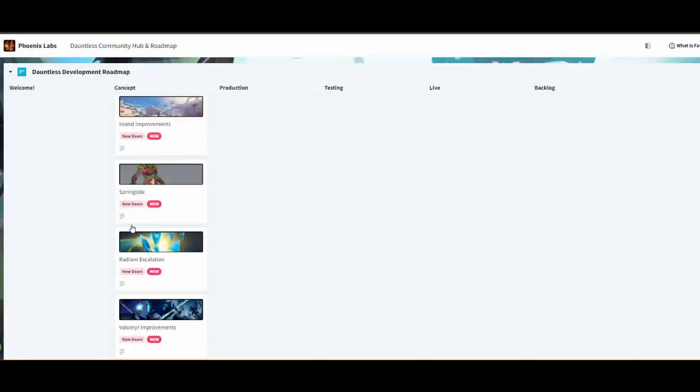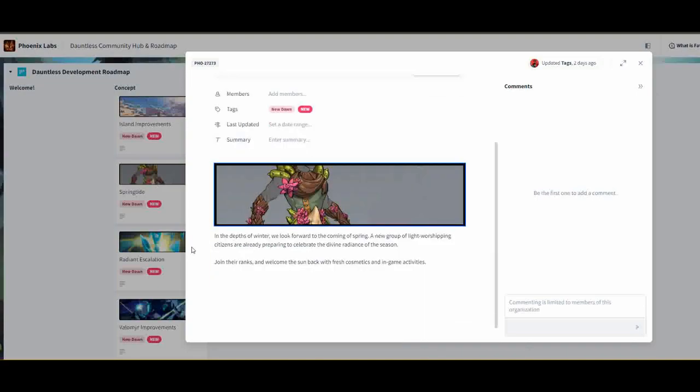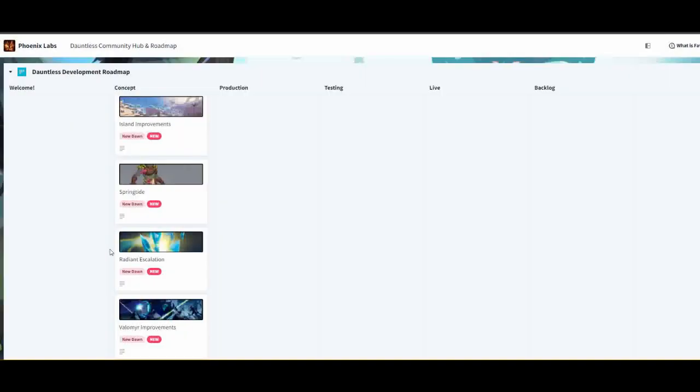Can't wait. So this is Spring Tide. In the depth of winter, we look forward to the coming of spring. A group of light worshiping citizens are preparing to celebrate the divine radiance of the season. Join their ranks and welcome the sun back with fresh cosmetics and game activities. Okay, cool. See what it is.